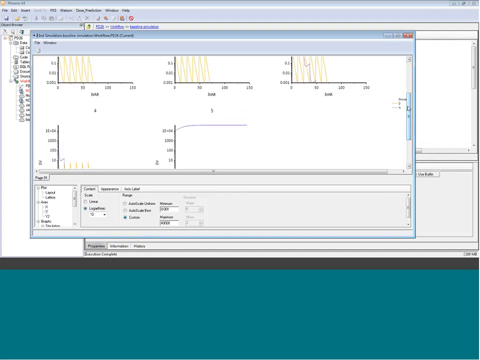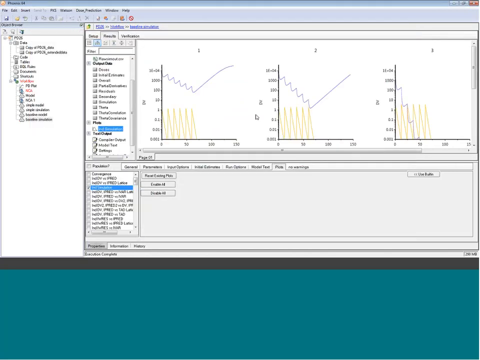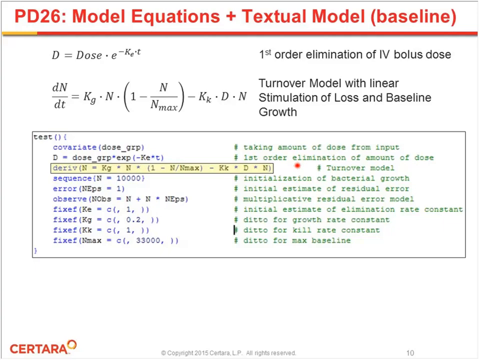Okay. So here we have our unperturbed growth, which converges to the maximum bacterial count, Nmax. And here we see the decline. So this is a way how we can do simulation with these simple models. I guess that's the end of my software demo. Let's go back to the slides once again.